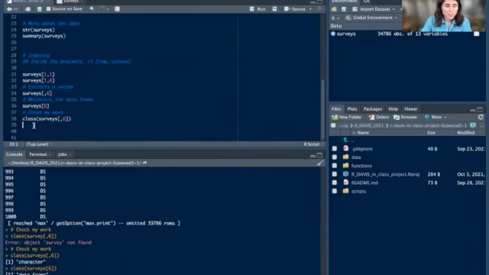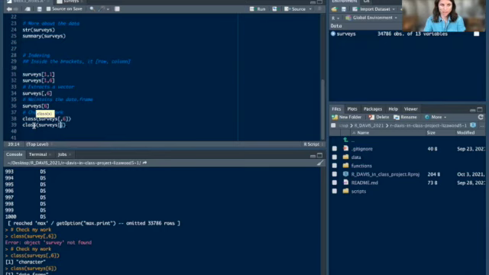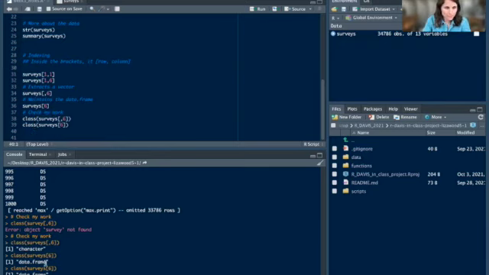But let's see. So this is a data frame, but what is the class of surveys[6] with no comma? And it is a data frame. We'll see that I actually checked my work on pause. So different kinds of subsetting can yield different kinds of object outputs, is the point.